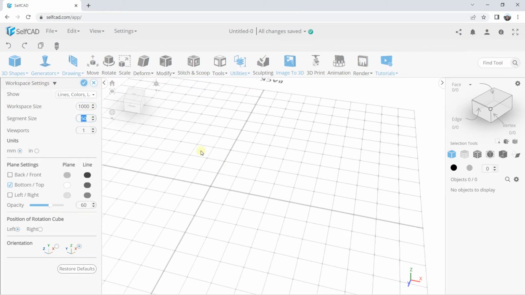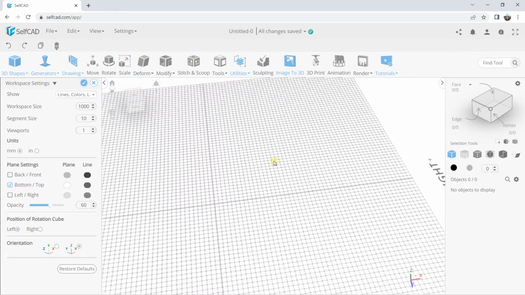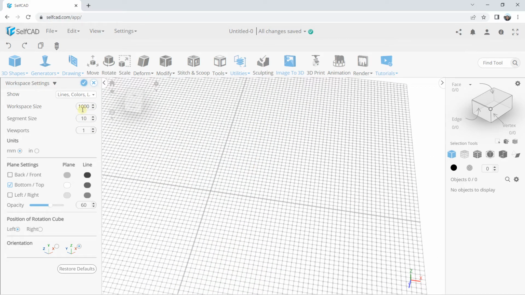You also have a segment size. Every 50 we work in millimeters. You can change to inches if you prefer. Me personally, I prefer to work with millimeters. And if I want to reduce, I can, why not, create a grid with a segment size of only 10 millimeters, just like this. So you can edit your parameters.